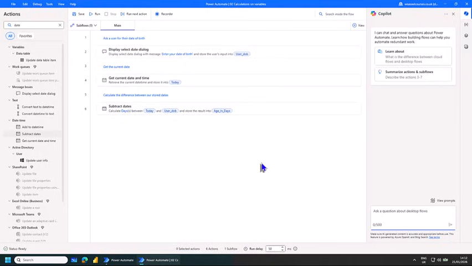So this flow so far asks the user for their date of birth, which they enter using the calendar or typing the date of birth in. It will then go and find the current date and store it in a variable called today. And then it'll calculate the difference between those two dates in days.